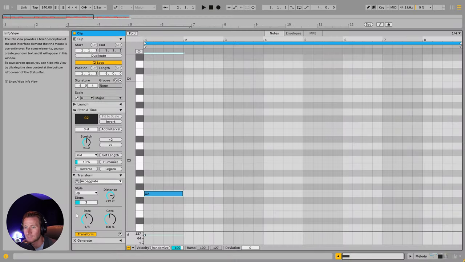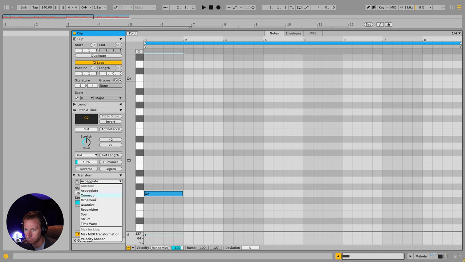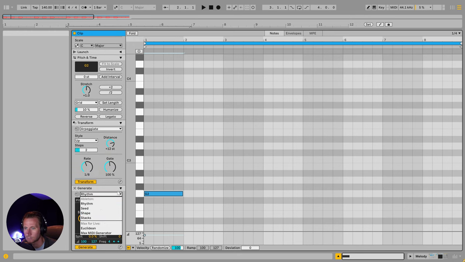Okay, guys. So first up, we've got the Arpeggiate MIDI tool here in the bottom left. You'll see that the menu looks pretty similar to Ableton's stock arpeggiator. And by the way, all the transform tools are located right here in the drop-down menu. And then the generate MIDI tools are down here.